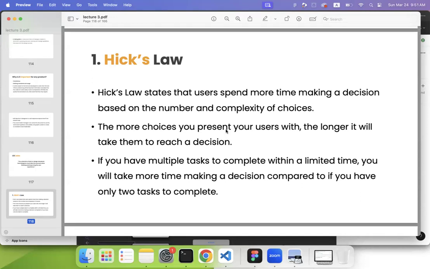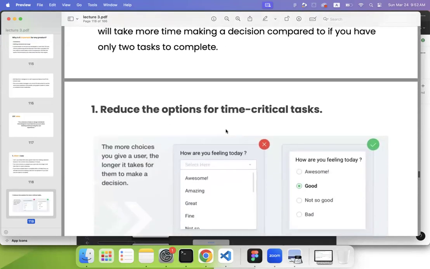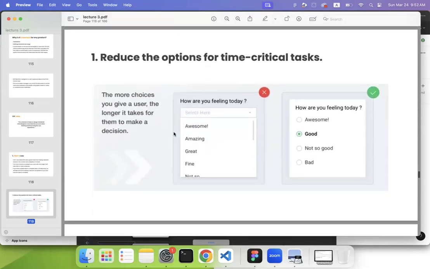So if you give so many choices, in that example, Uber performs better. Users know what they want and they can easily select it. So they won't spend so much time reading and trying to decide what exactly they want. And it will be really easy for users as well. So for an example, we can reduce the options for time critical tasks. When we are asking for reviews from our users, the more choices you give your user, the longer it takes for them to make a decision.